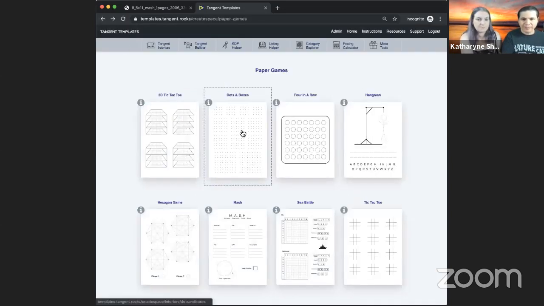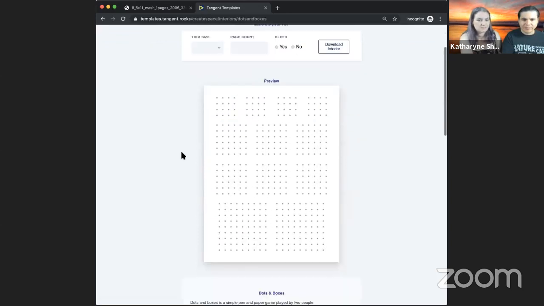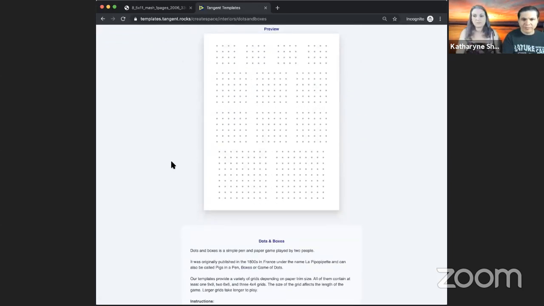That's one of them. We've got dots and boxes. This is pretty fun. Now with the dots and boxes, as with all the Tangent templates, these are available in all trim sizes. 16 different trim sizes, all the default trim sizes that KDP offers. As you go up and down, the biggest sizes have all of these grids on them. If you go to the smaller sizes, they have slightly fewer grids. We kind of narrowed it down so you can make pocket size books or travel size books. But there it is. It's pretty cool.